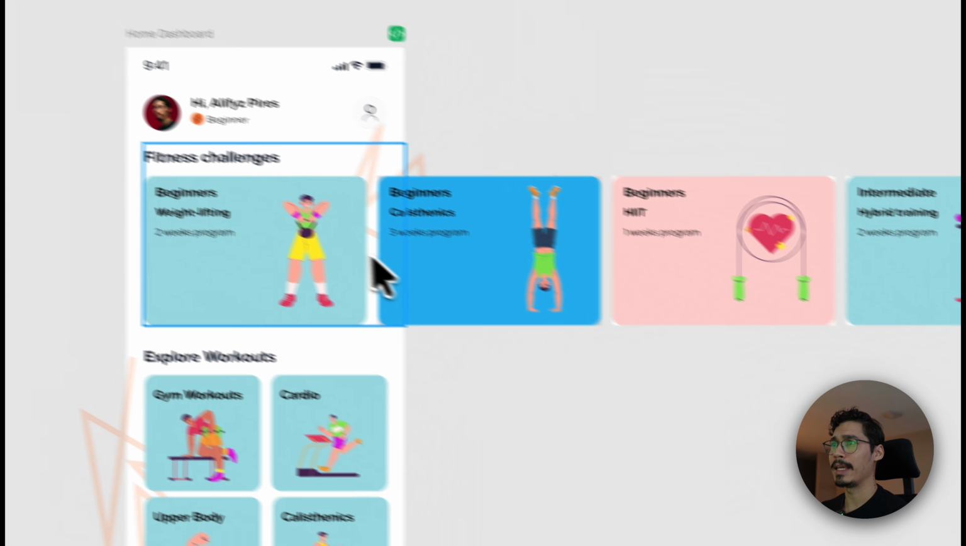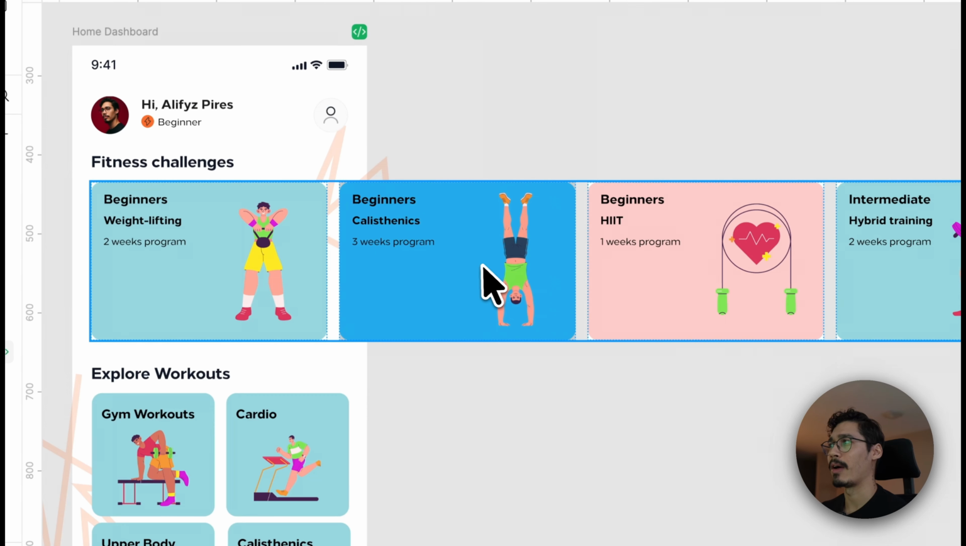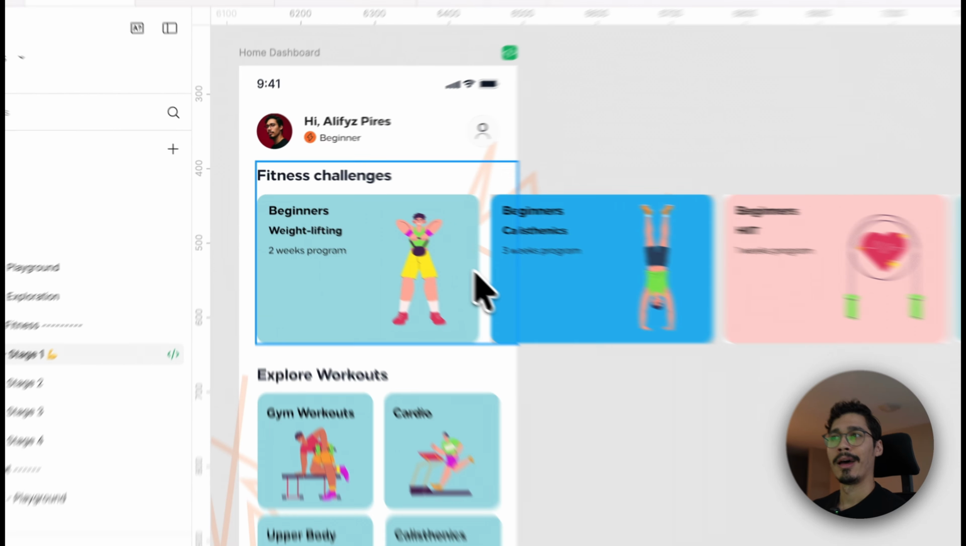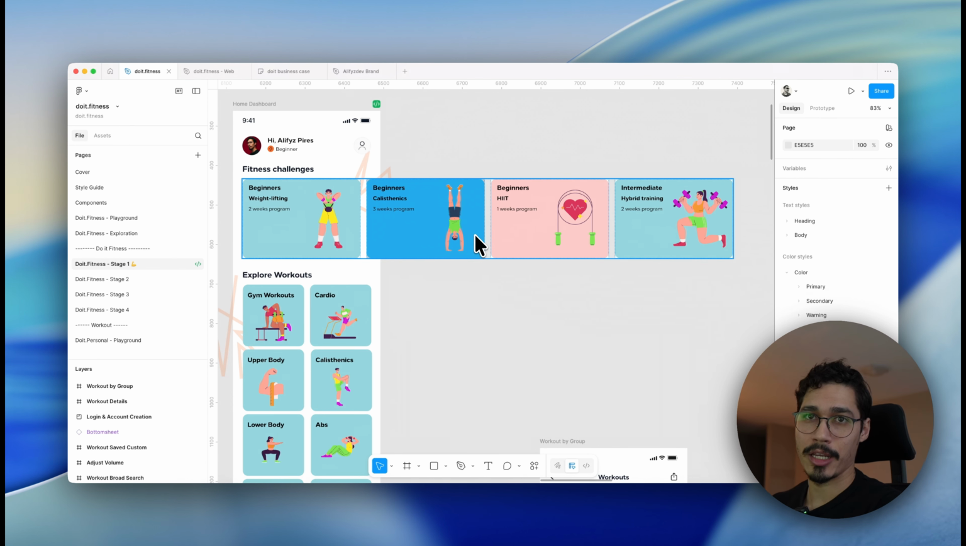Here, when you hit the fitness challenges, right now I have designed 4 fitness challenges. Beginner's weightlifting. This might change, by the way, but the idea here is that you have a structured workout ready for you. You just hit start and start working out.